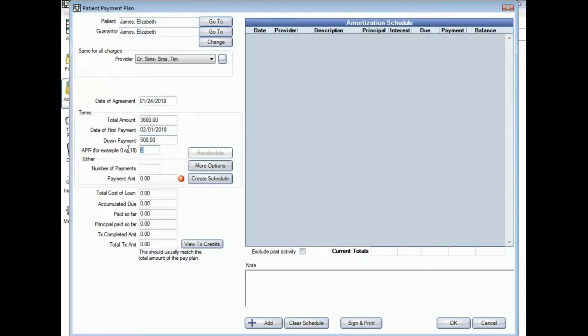If we're charging her interest, we can enter an APR here. I'm not going to. I'm going to leave it blank. And then we've got options here. We can put in a certain number of payments. If they're going to make maybe 5 payments, the system will split that remaining balance after the down payment. Or if she's going to pay a flat payment amount every month or every other week, whatever we want to set up, we can put that in as well.